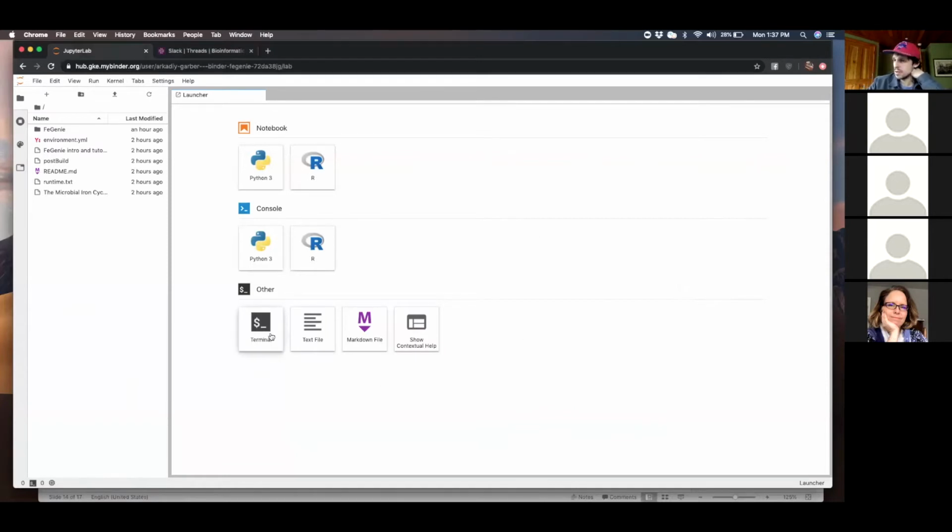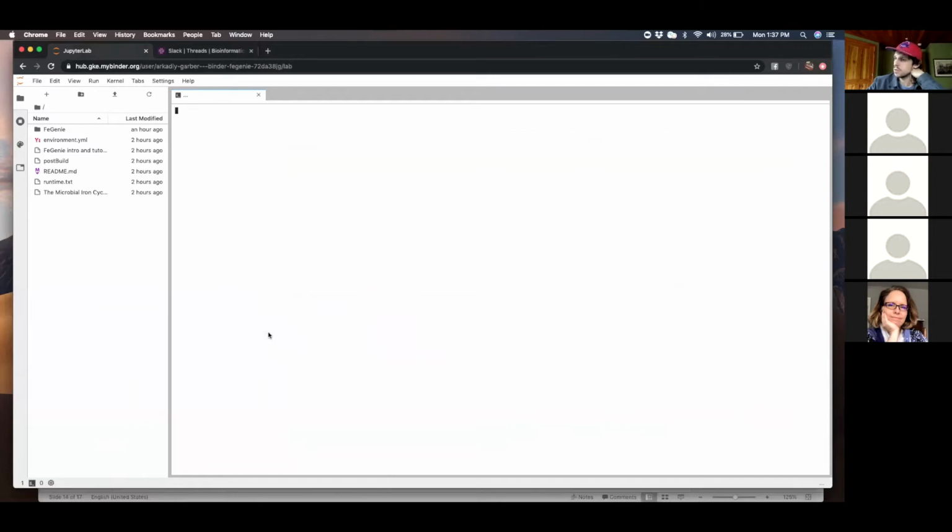What you want to do is click on terminal, and that'll open up the virtual terminal session.